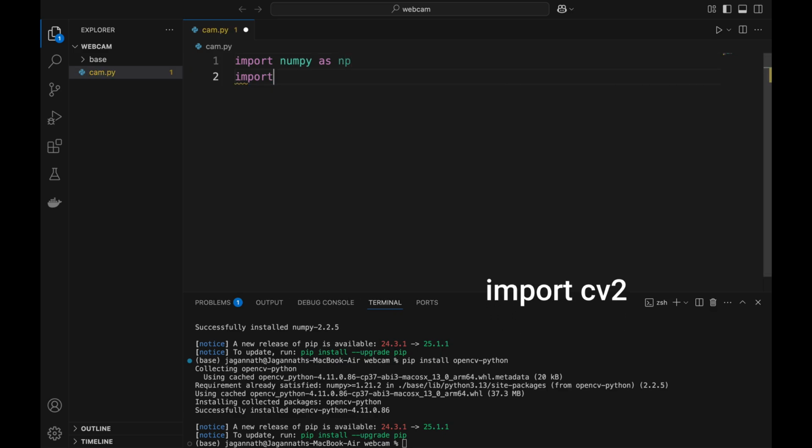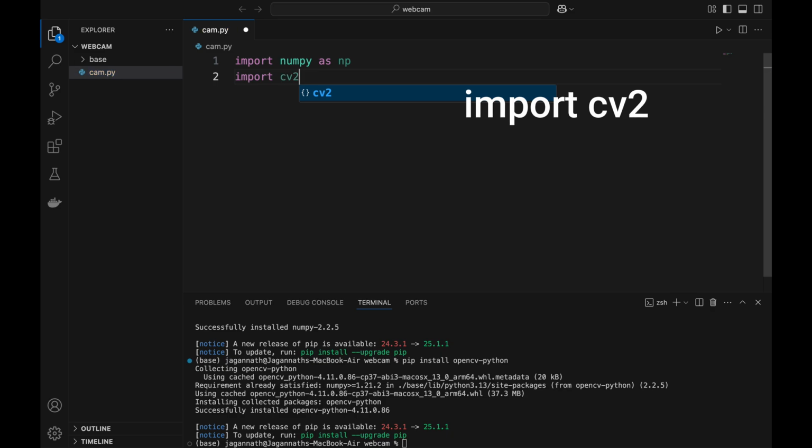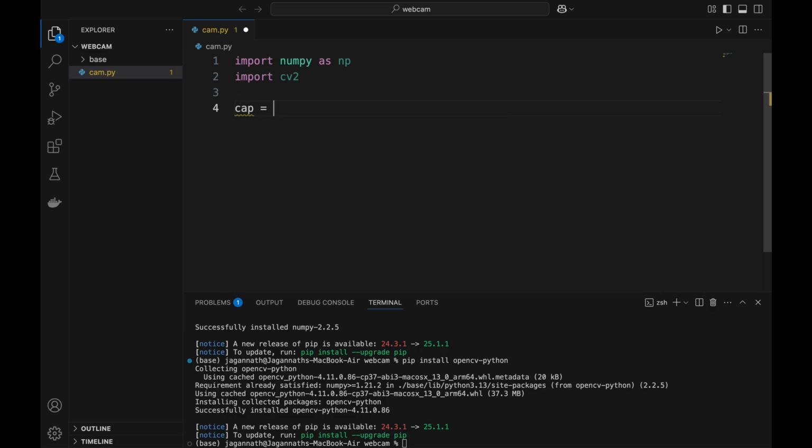You can import the cv2 module in Python using the following statement: import cv2. This line allows you to use OpenCV functions for image and video processing.